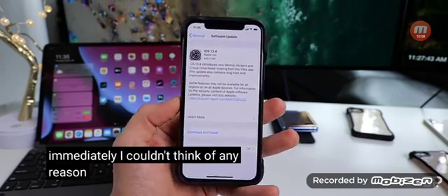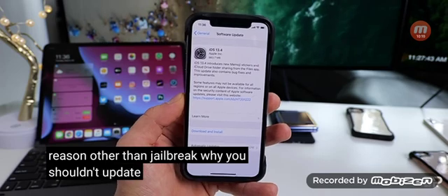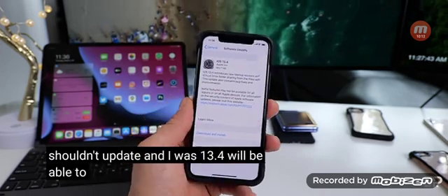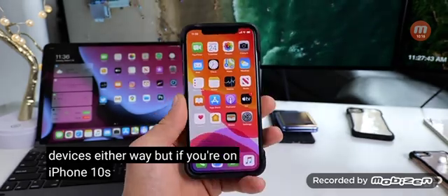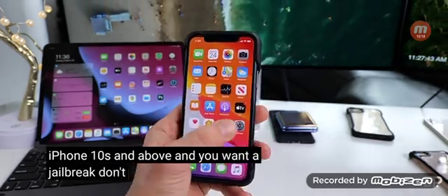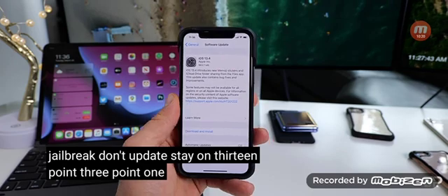I couldn't think of any reason other than jailbreak why you shouldn't update, and iOS 13.4 will be able to be jailbroken on the checkra1n devices either way, but if you're on iPhone XS and above and you want a jailbreak, don't update, stay on 13.3.1 for now anyways.